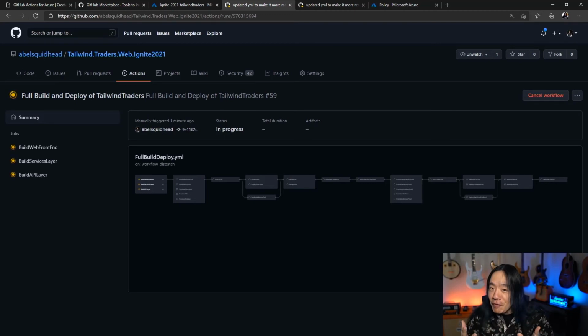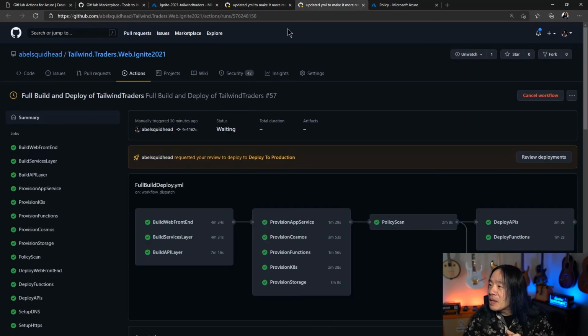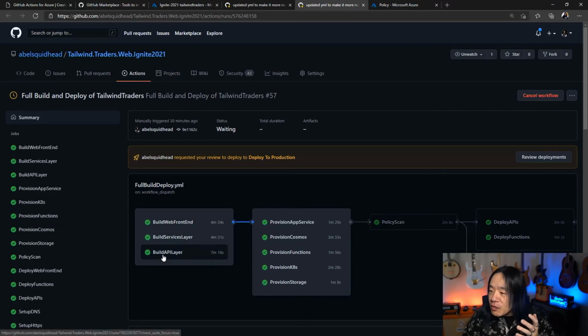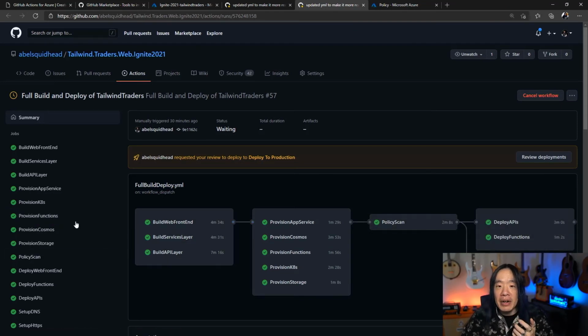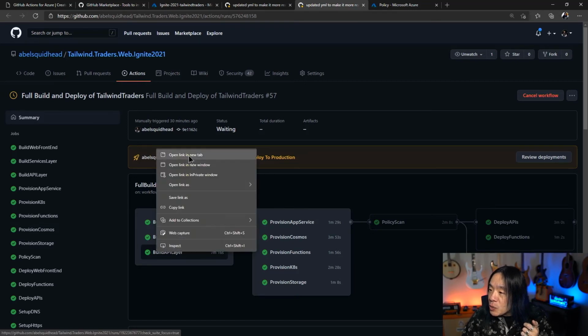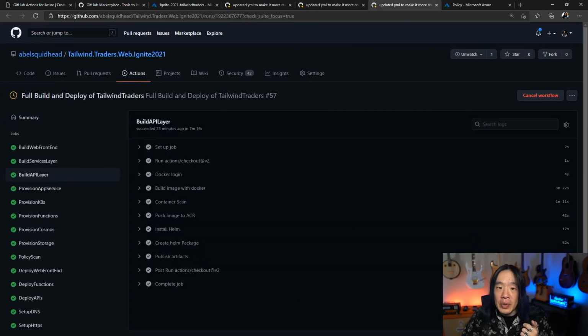Now, this workflow takes a long time to complete. So let's look at one I did earlier. The first thing I'm going to do in this workflow is, in parallel, kick off builds for all three parts of my app. The web front end, the services layer, and also the API layer. Let's drill into the API layer so we can see exactly what it's doing, right?